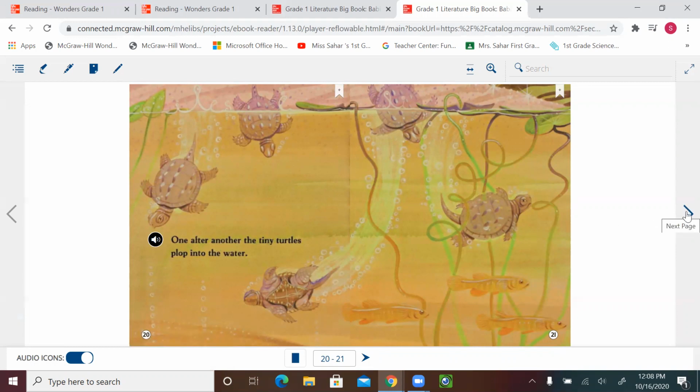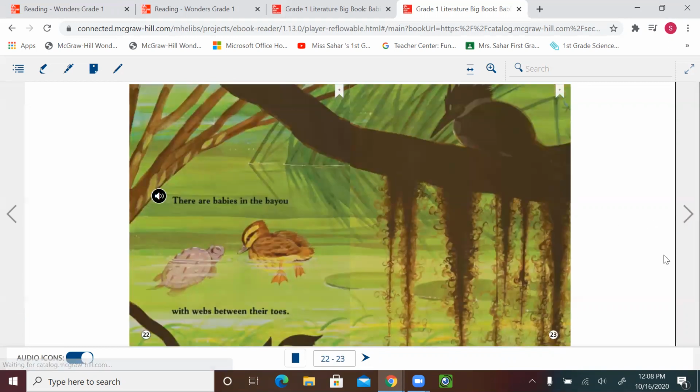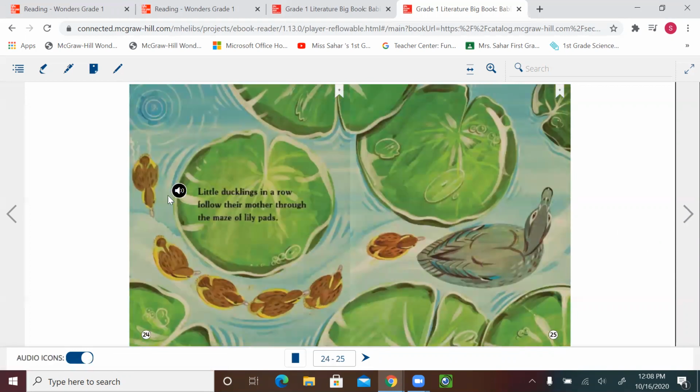A bayou is like a part coming out of a lake or a river that has water and green around it.